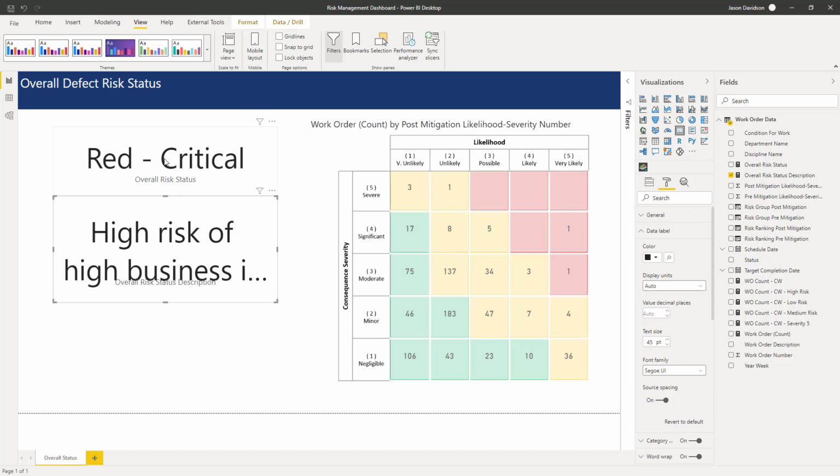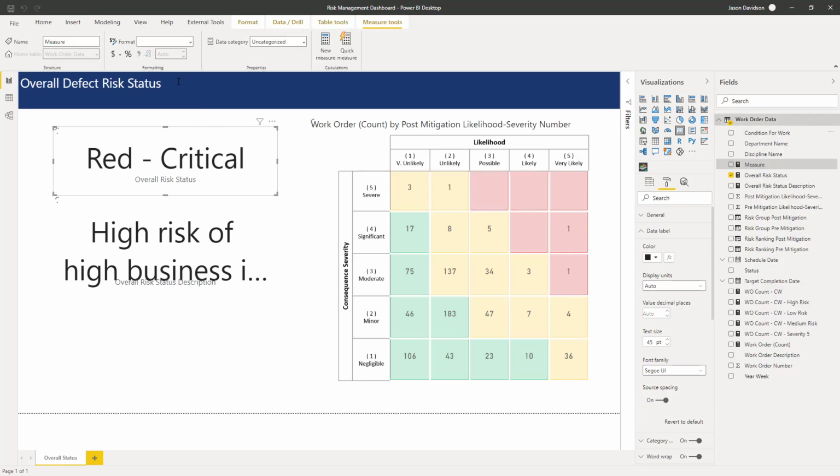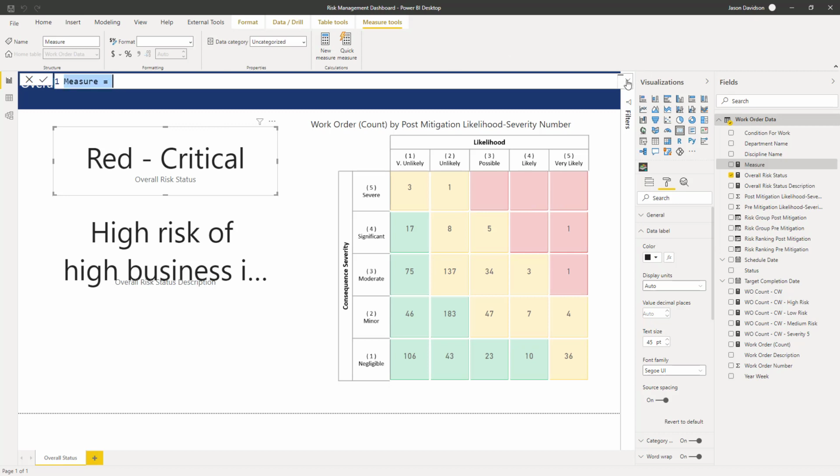So I'm going to first of all focus on this one here. So we wanted this to be red if it says red, and it to be orange if it says orange. So we can use some conditional formatting to do that. So how that works is we're going to create a new measure, and we're going to create quite a few of these. But for just now, the new measure is going to be color, and we're going to say overall risk status, and it equals.